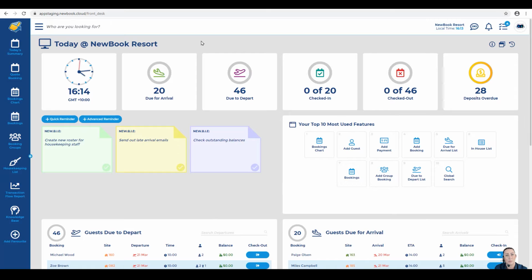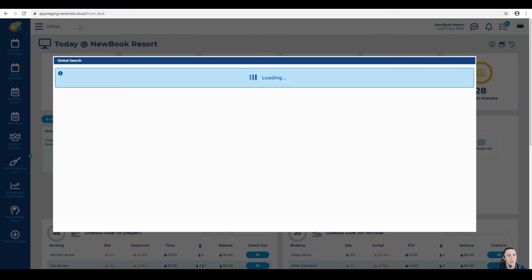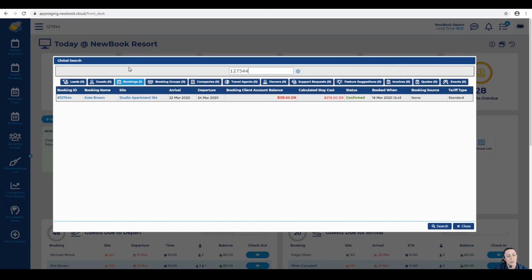There are a number of ways to process refunds throughout the NewBook system. The first scenario I would like to touch on is when we offer a refund to a guest for a cancelled booking. To locate our booking, we are going to use our global search. I'm placing in the booking ID that the guest has given me over the phone and pressing enter in our global search. Once that appears, we can click into the booking tab where we have our particular booking that Kate Brown would like to cancel.